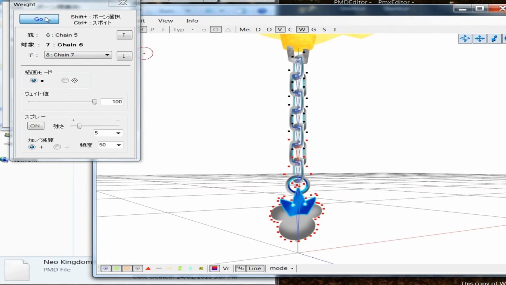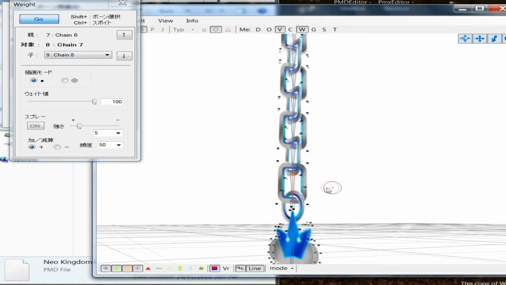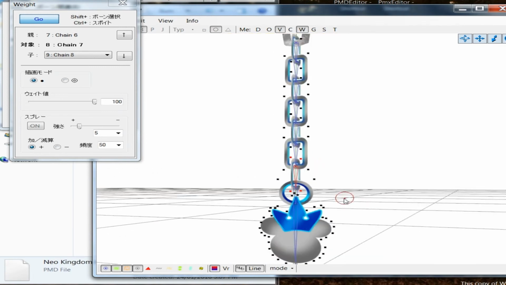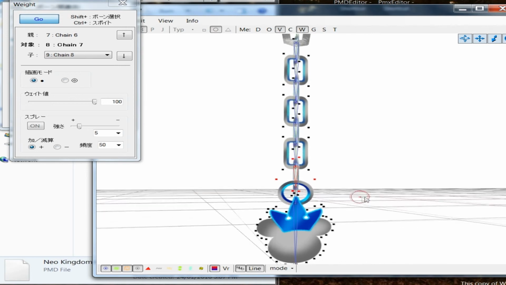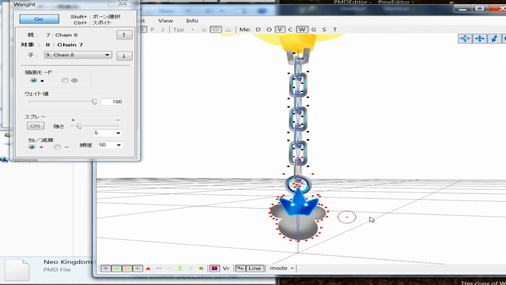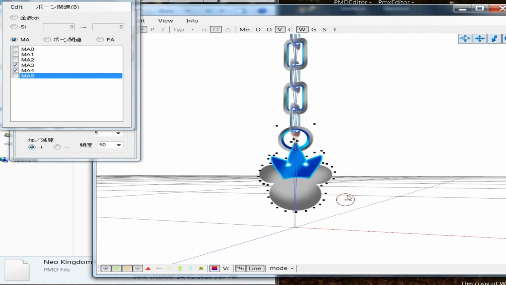Okay, so that's chain 5, chain 6. Chain 6 is that chain and the circular chain underneath it. Right, yes, and the charm. Cool, and now we have chain 8, which is the circular chain only, so we can turn off everything above it. Chain 8 only includes the circular chain and the charm, so we can turn off anything we don't need.